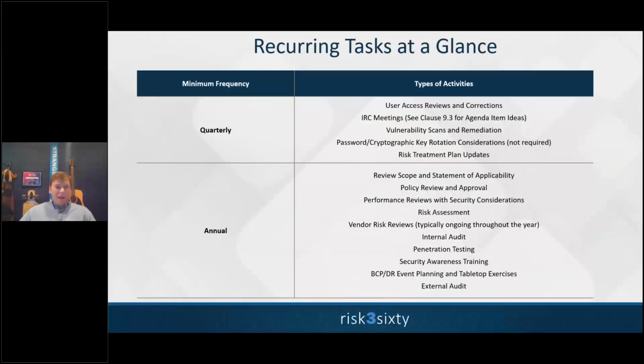Okay, so the last slide I'll go over here is recurring tasks at a glance. So again, this is a good screenshot you could take if you wanted, but this is basically extrapolating from all the different slides I've talked through. Without responsibility considerations, these are basically the tasks that need to happen. Now, again, this is probably not 100%, but I'd say this is like an 80% solution on the tasks that need to happen on a quarterly and an annual basis.